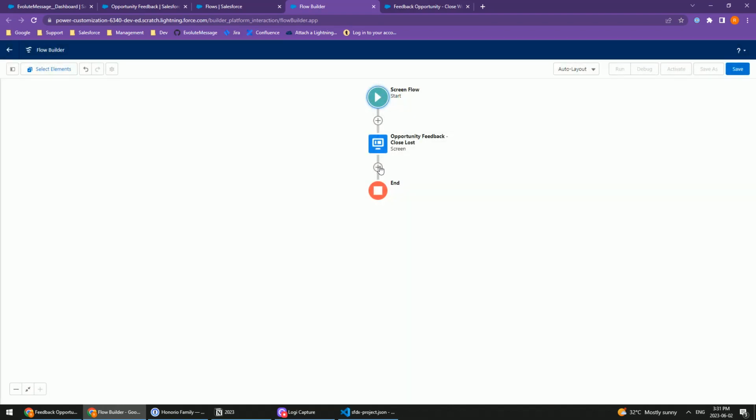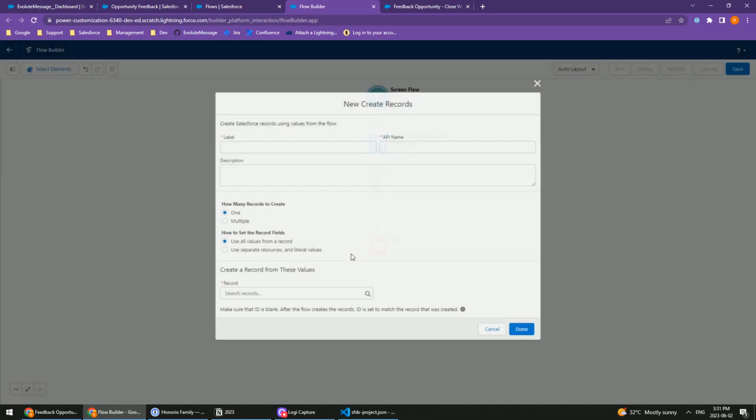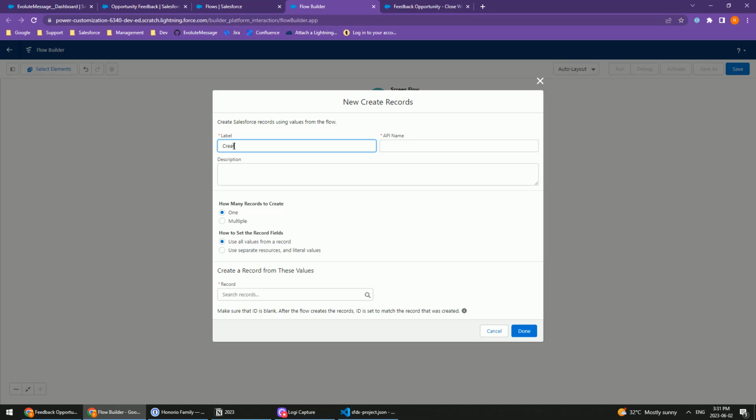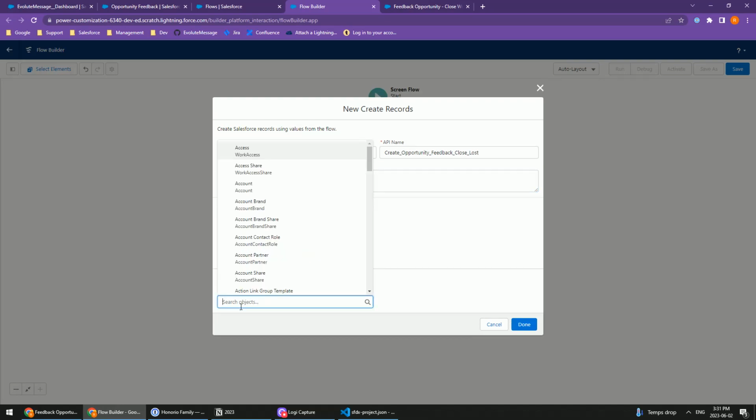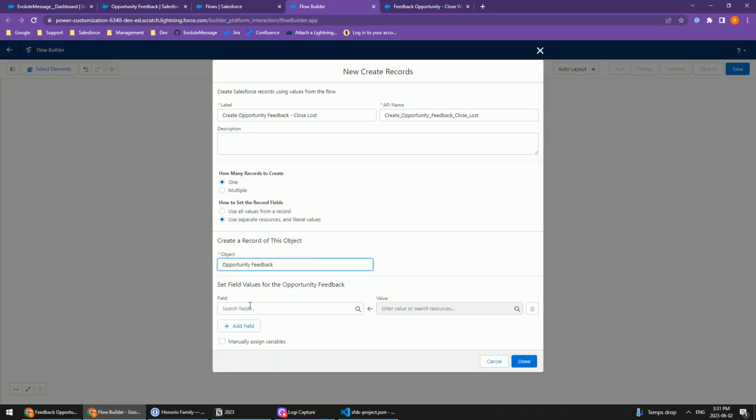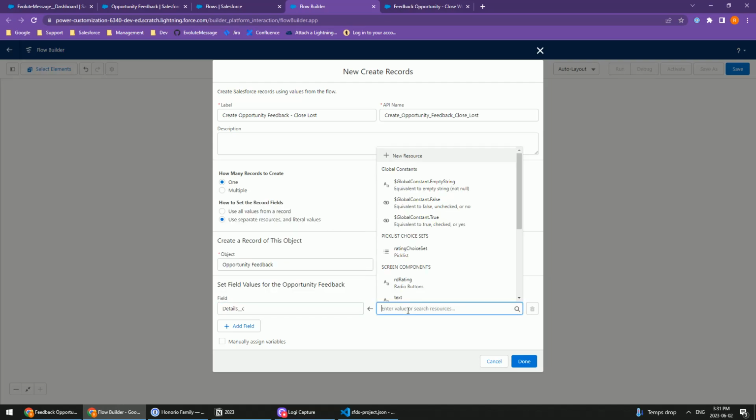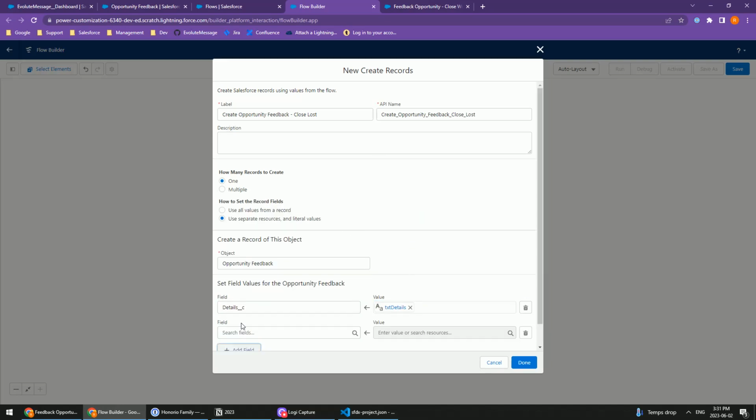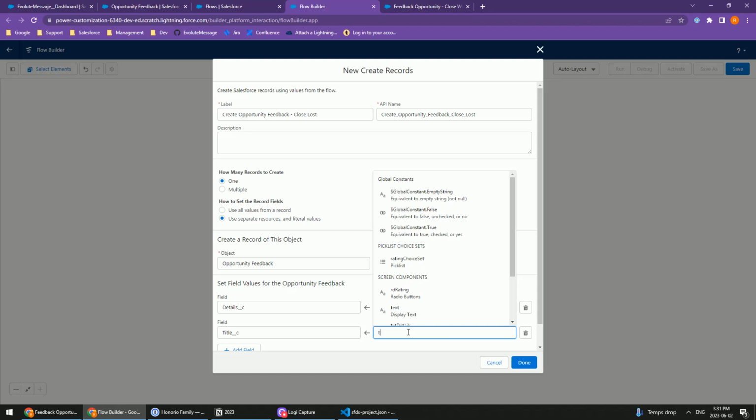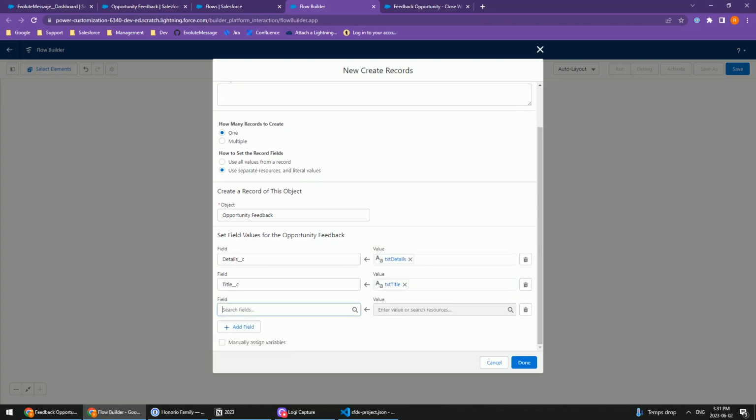So save, and now we are going to create the records. So create opportunity feedback close lost. We are going to choose the opportunity feedback, and then here we are going to add the fields that we have on the opportunity. So we do want the details, which we do have the text detail. We do have there the title, so we are going to put the title. We do have the rating.